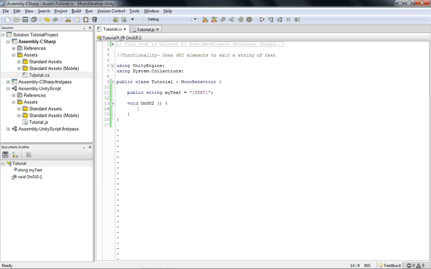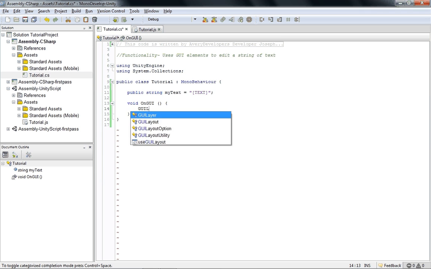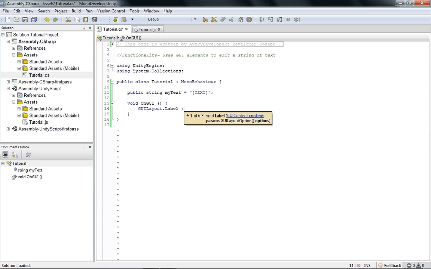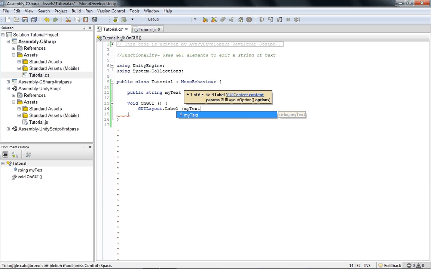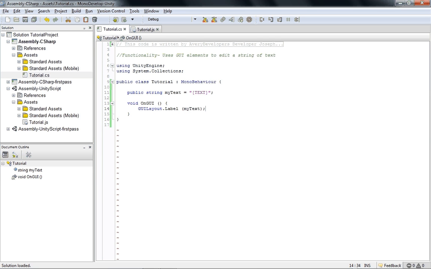So GUI commands and elements can only be called in void OnGUI, or the function OnGUI. And the one we're going to be using today is called GUILayout.Label. Now, regular GUIs require rectangles and stuff, and since this is a basic tutorial, I'm not going to be doing regular GUI. This is just going to be GUILayout.Label. And then all it really needs is the variable, a string, my text.